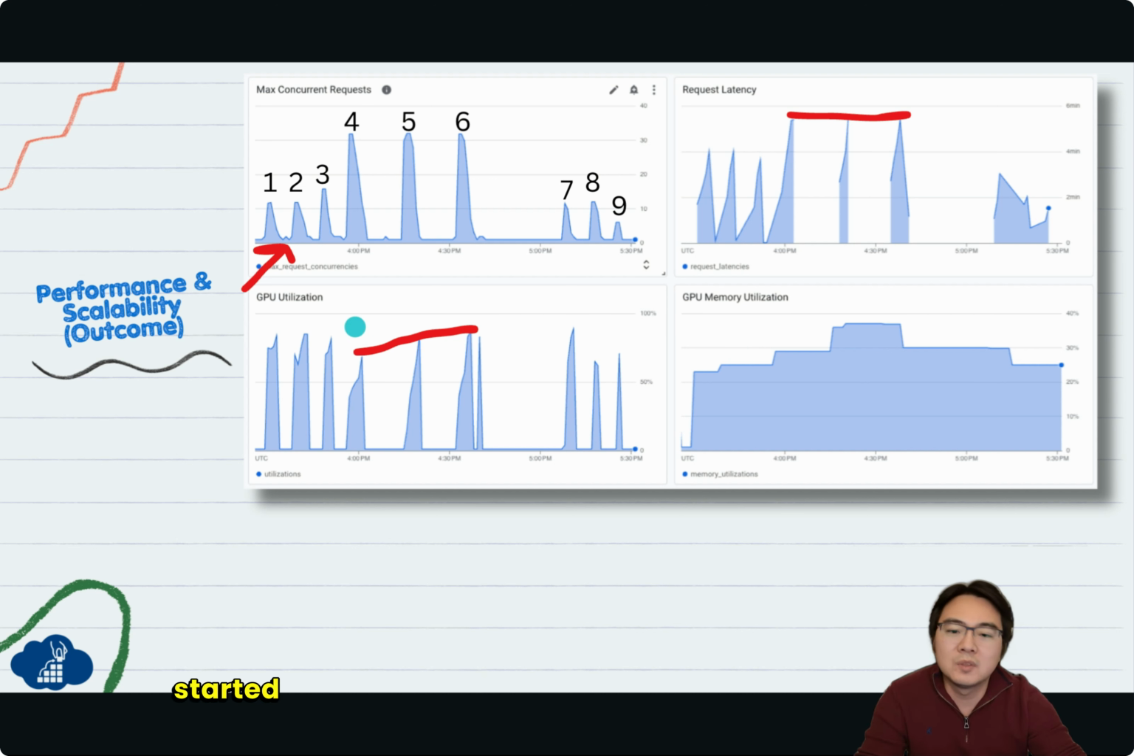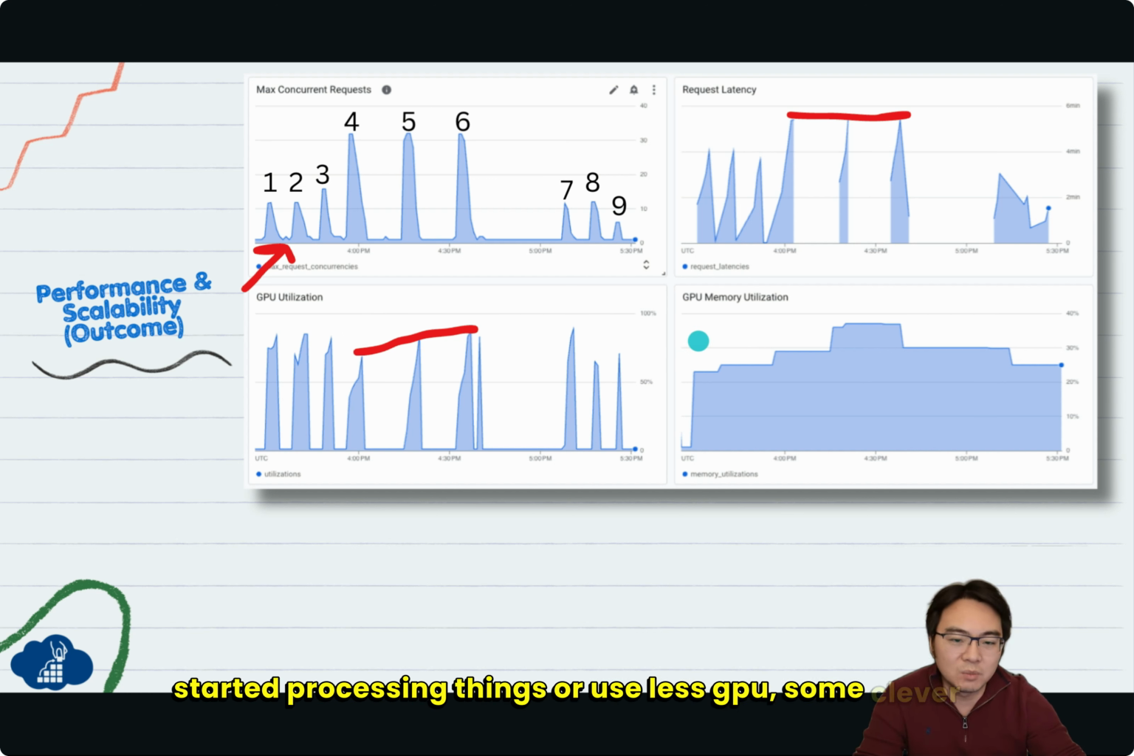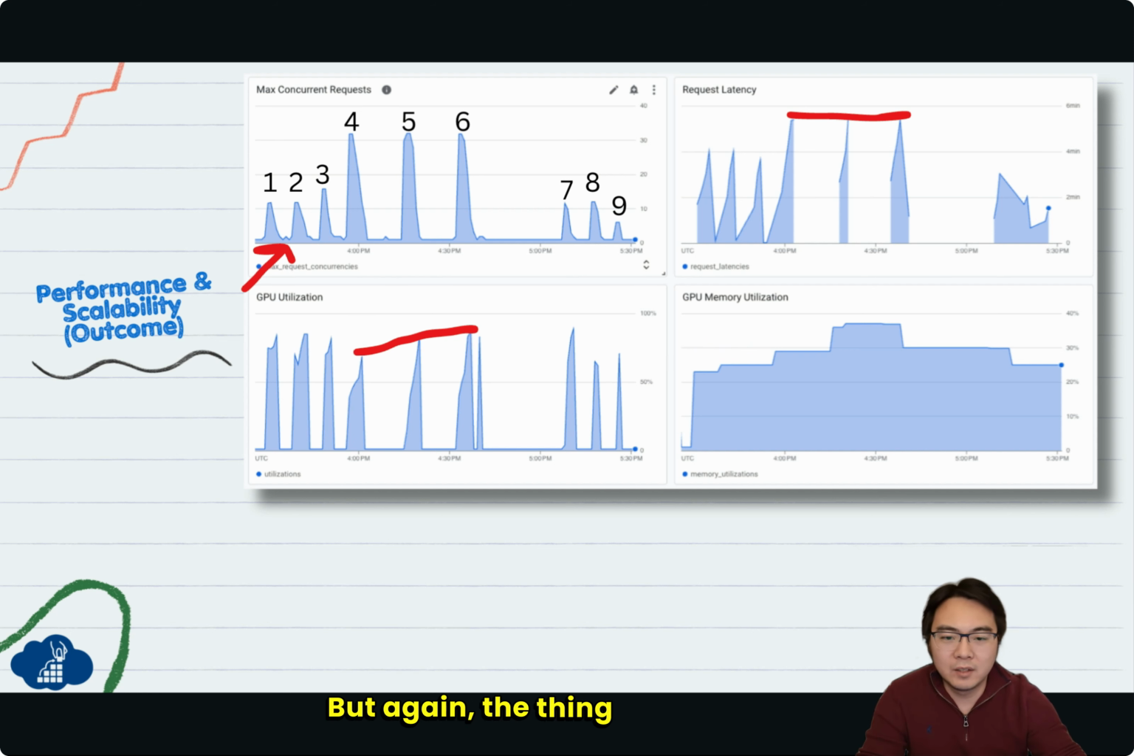And when it started processing things, it would use less GPU, some clever caching. But the thing is, it won't be able to do clever caching because all of these requests are in different sessions, right? I'm sending all of this in different sessions. It's not the same session asking more and more questions. So the caching on the model side, on the Ollama model, would help, but it won't help concurrency between sessions. That's what I've seen here.